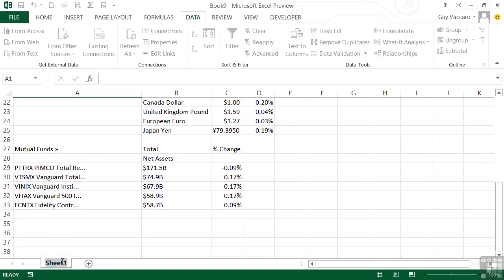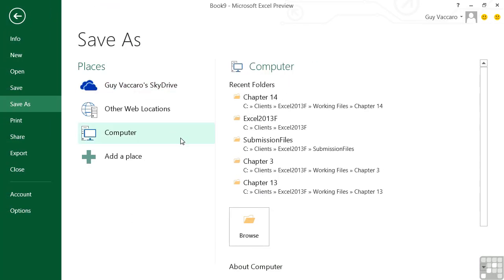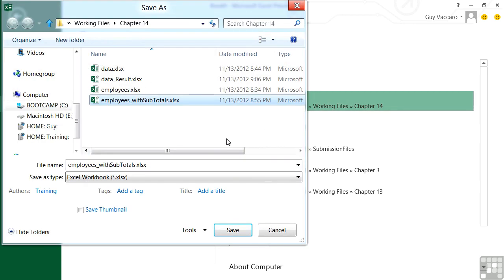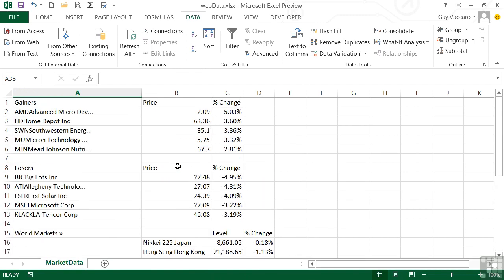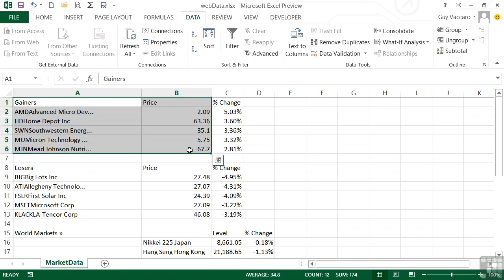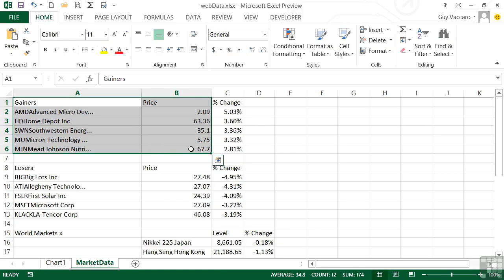Now I can save this information, market data. I can save the file, Control S, save as, and we'll save that into the current chapter, web data. And then I can make use of this data just as I would if it was my own data that I typed in. I could create a little graph, take that information there, F11, and I get a little graph based on that information.